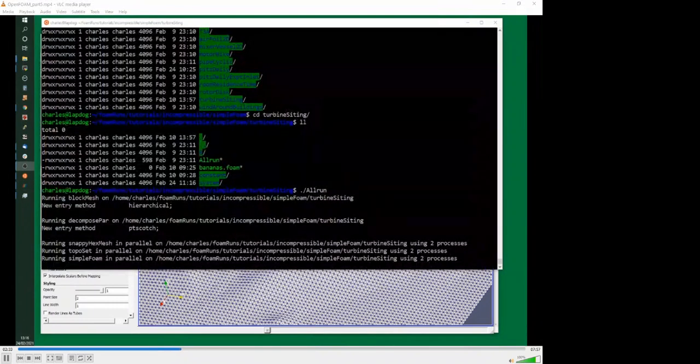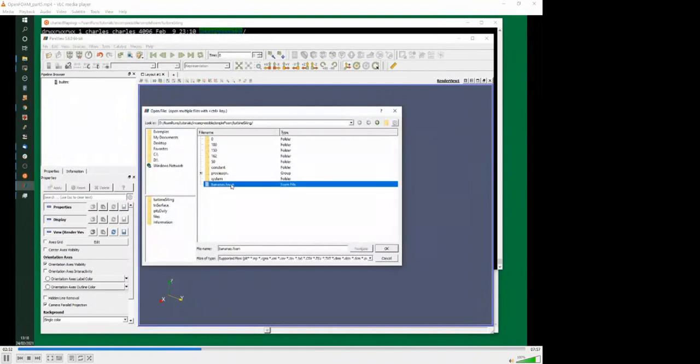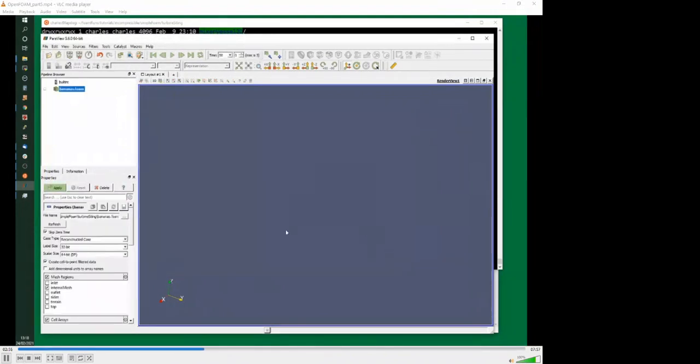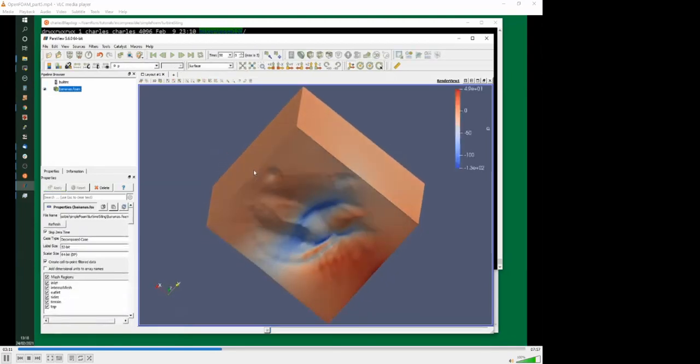It has finished the snappyHexMesh process, and it's now running the solver. So it's now running simpleFoam in parallel. But while that's happening, we can take a look at the grid that was generated. I've created a bananas.foam file in the case directory for this turbine siting case, so we can load that file into ParaView. We can take a look at the decomposed case as before. We'll highlight all the mesh regions, and we'll load up all the flow variables. Righto, so it's loaded up the case.